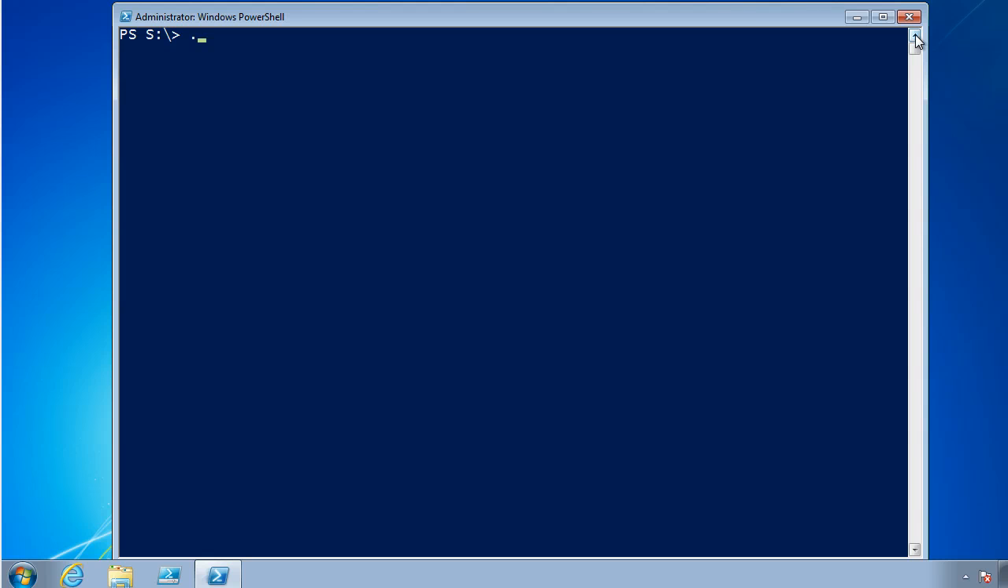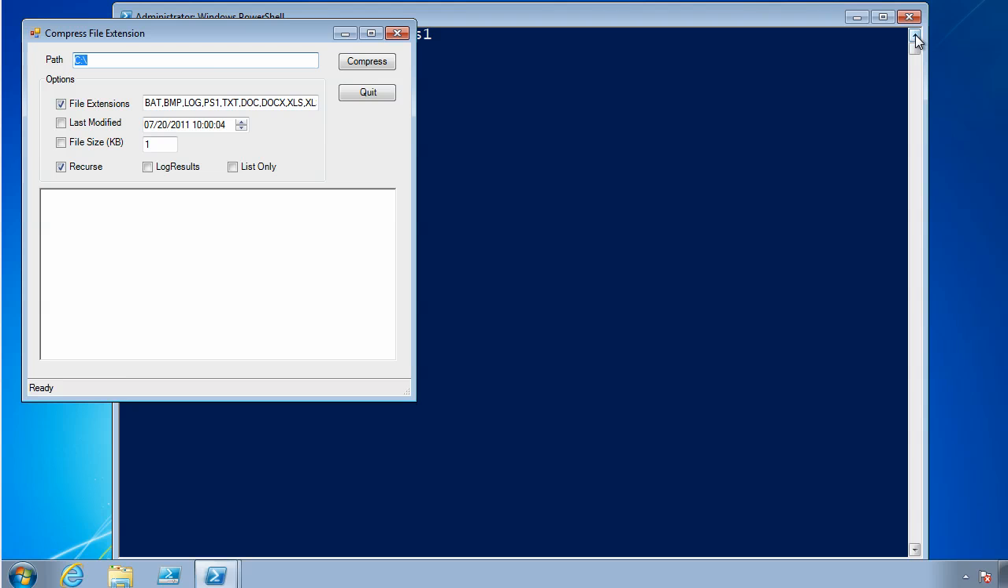It's a PowerShell script. It's actually a WinForms script that I'm going to run, called compress file extension.ps1. This works pretty simply using WMI. I'm going to put in the path that I want to query. So I'm going to search all the folders in the work directory.